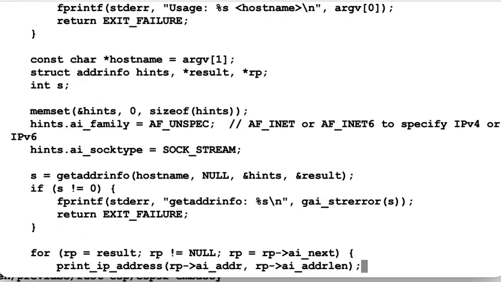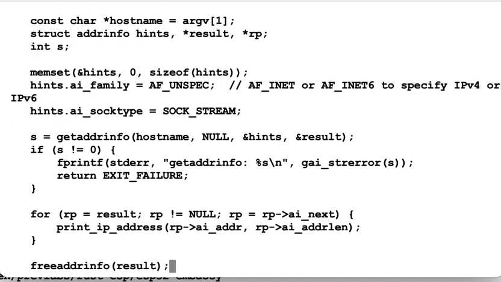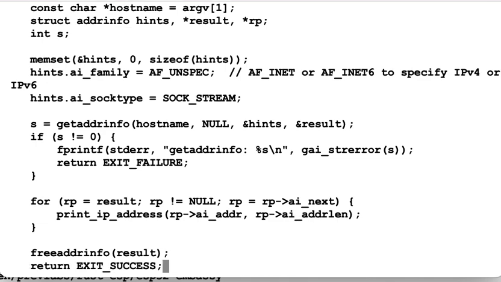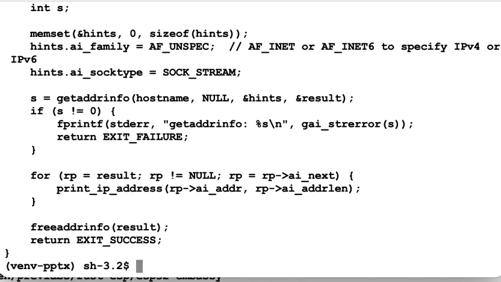Now what we do is that there can be multiple addresses returned by getaddrinfo for a single host. So we will use the for loop to iterate through the result and use the print IP address function that we defined earlier to print the IP address of each host. After that, we free the result to avoid memory leak, and that's the function.